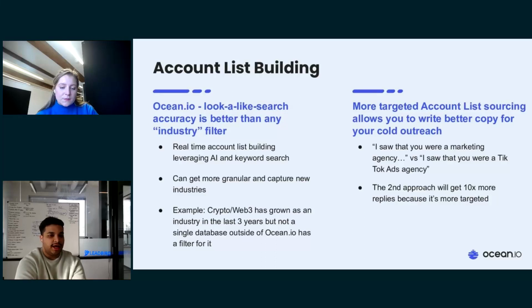So this is how we go about building our account list. We'll simply look at our clients and ask them for their best case studies, the kind of clients that they've had the most success with. We'll take that URL, put it into the lookalike search, and then we'll be able to build an account list of everyone that is similar to them. So very, very easy process there.